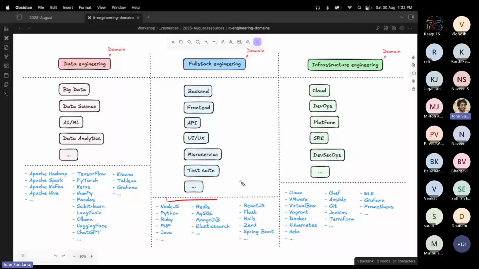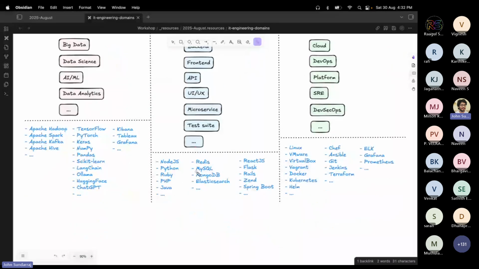This is the place where people develop software applications and products. Here people write code in Node.js, some people use Python, Ruby, Java, and people use different databases and different frameworks. So all those are a combination of tools. I'm not just saying this is all there is. There are so many things available.